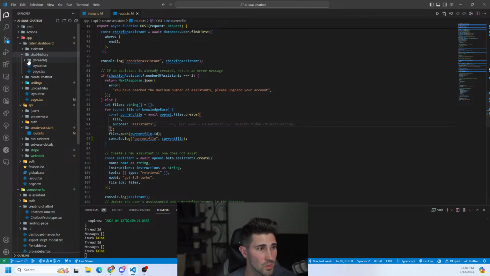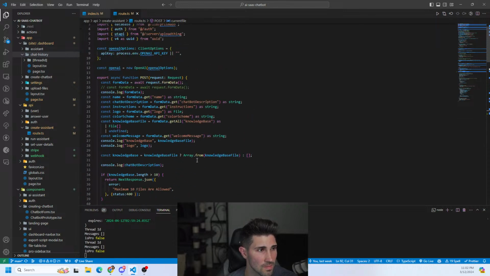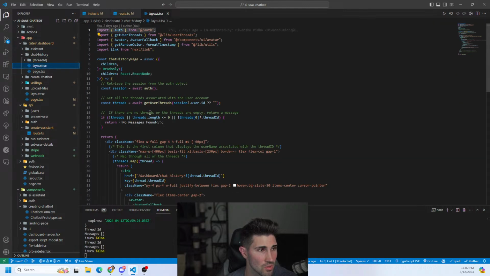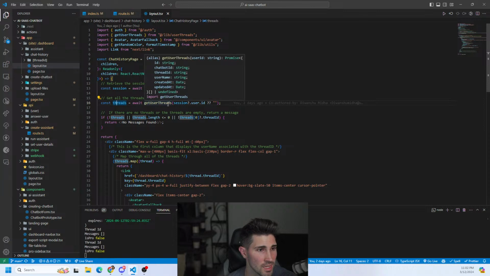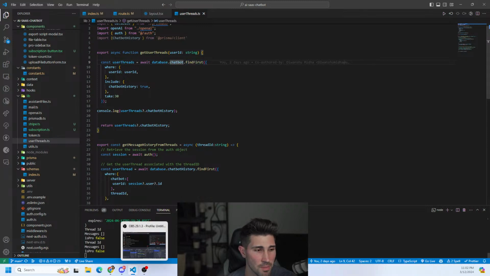So what we can do is look at the chat history and see what we are calling. We're not even in the right folder. So let's go to our chat history layout.tsx. And we are calling the session from Auth.js 5. We are getting the threads from the session.user.id. We're calling getUserThreads. And yeah, it's calling it from the chatbot model.